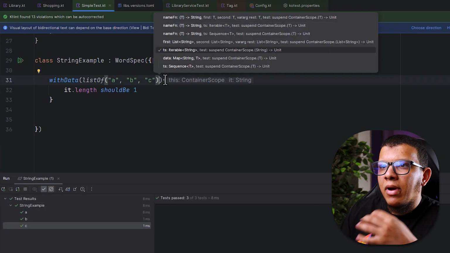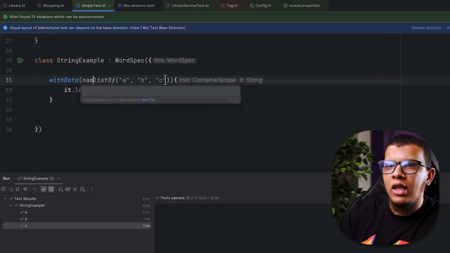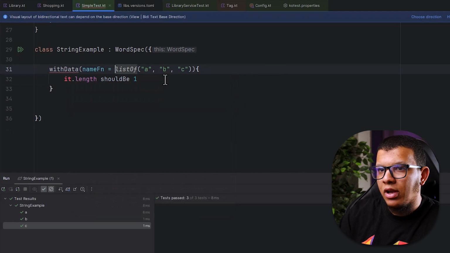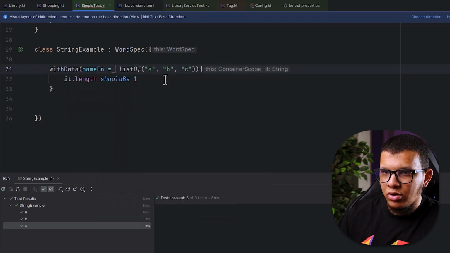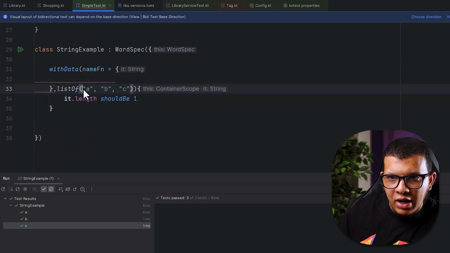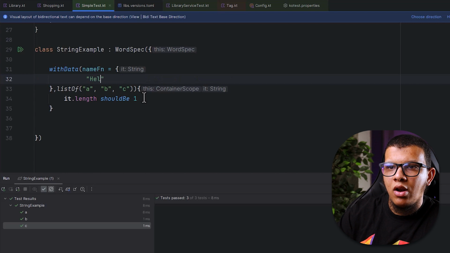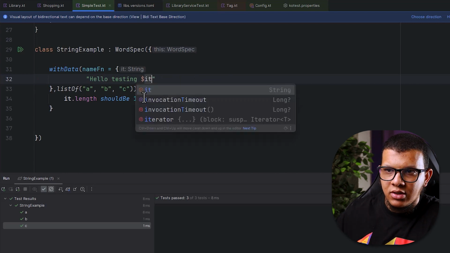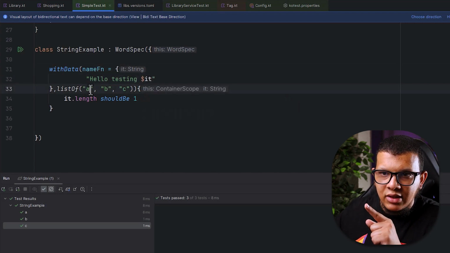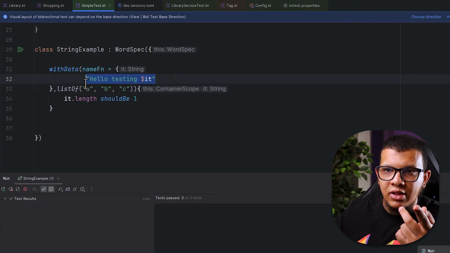Here there is a parameter called exactly nameFn. So you can do the following, nameFn. This will be an actual lambda, so it will give you the string that you are going to pass, which is this one, and you can return a string. So I will return hello testing it. This will be that A that is being passed. If I run it right now, you will notice that I can name it like that.